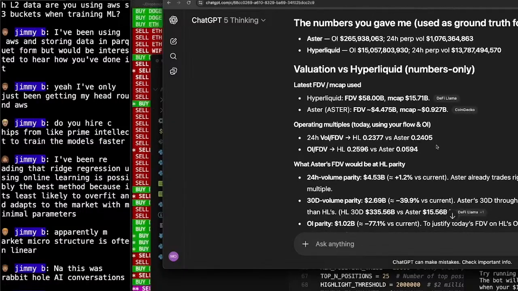Valuation for Hyperliquid numbers only. So Hyperliquid FDV is at 58 B. Market cap is 15.7. Aster FDV is 4.47, market cap 9.2.